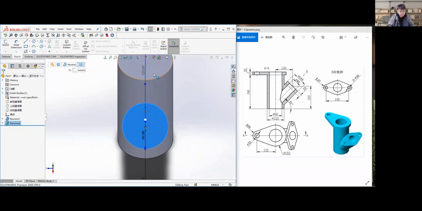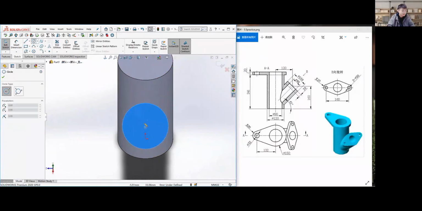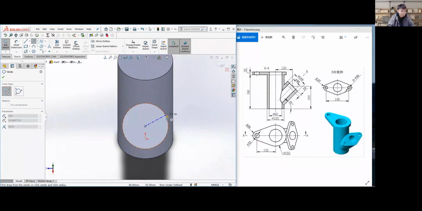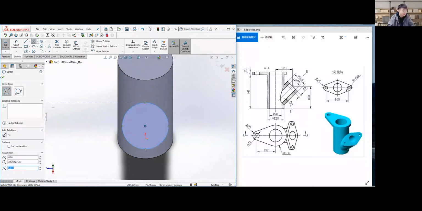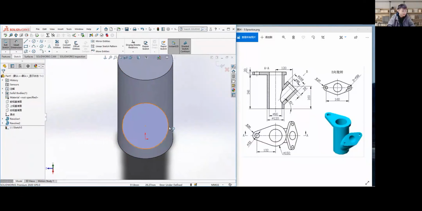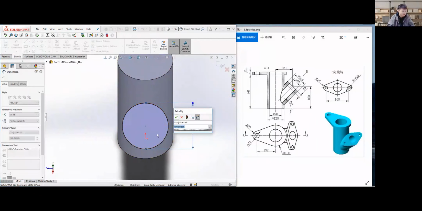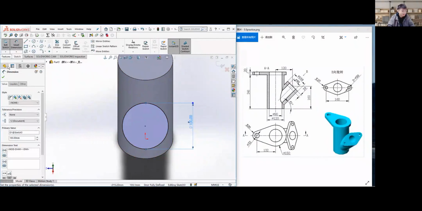And this one, the diameter of this one is same as the cylinder, right? From this section, you can see that. This diameter right here is same as the cylinder. Is that right? Okay, so we build a circle line and find the origin point. Okay, build a circle which is the same dimension on it. Okay, and you can just make it under-defined. That'd be better. Okay, 100.